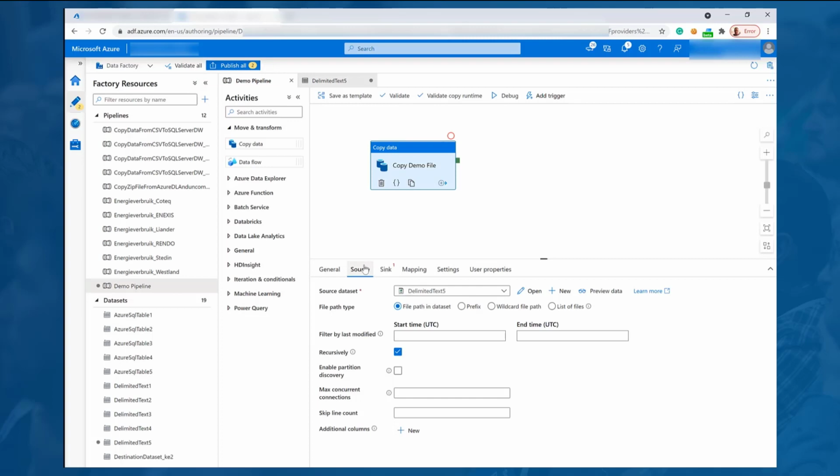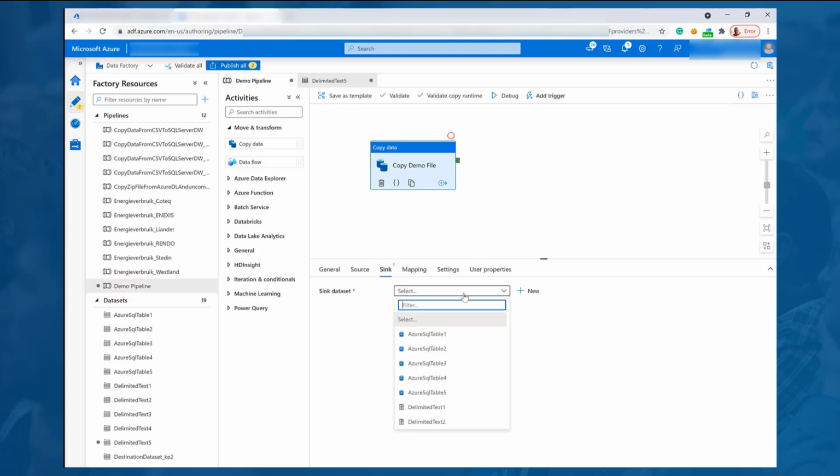So now that we've set up the source, let's set up the sink. We've set up the source to go and grab the data from my CSV file, which is in Blob Storage. Now I need to tell Data Factory where I'm going to sink it to. If I click on sink, again, I can choose an existing dataset or a new one. Let's choose a new one.